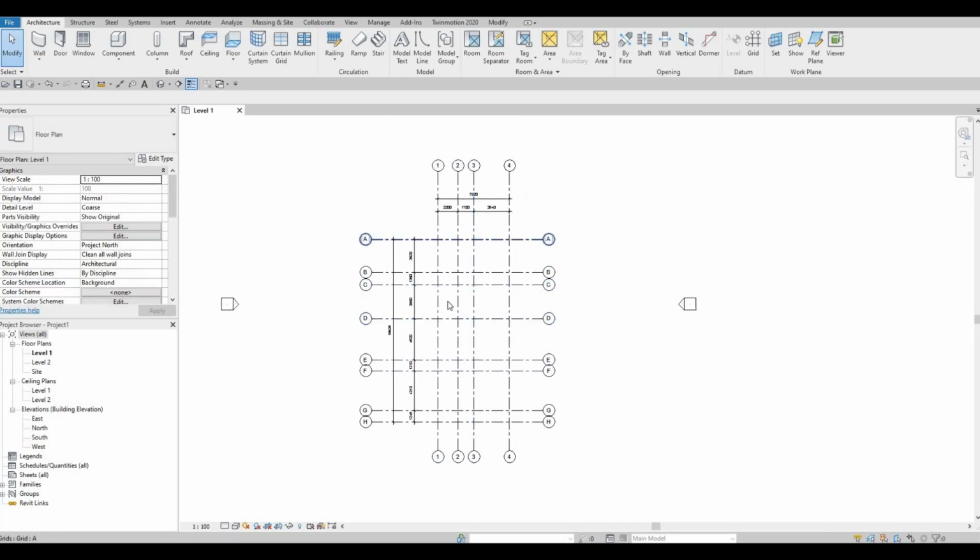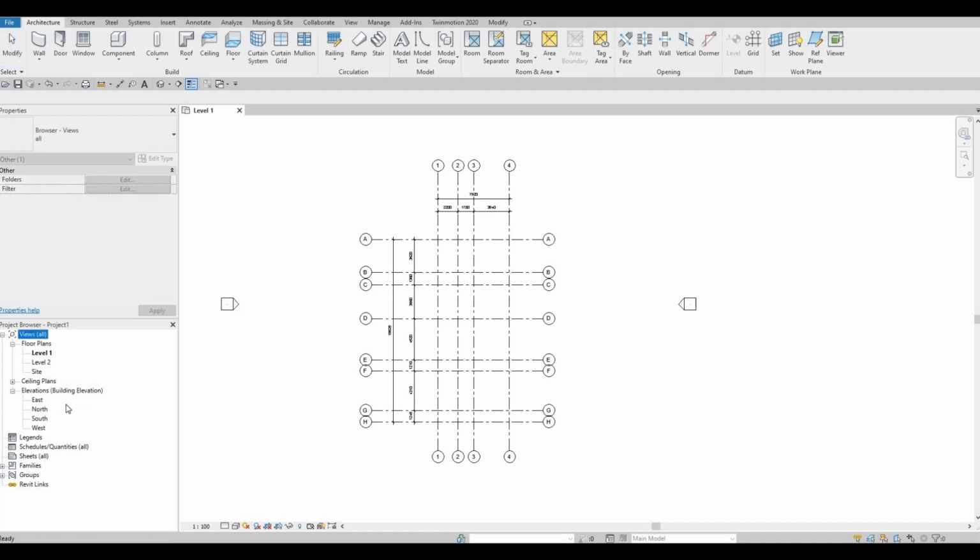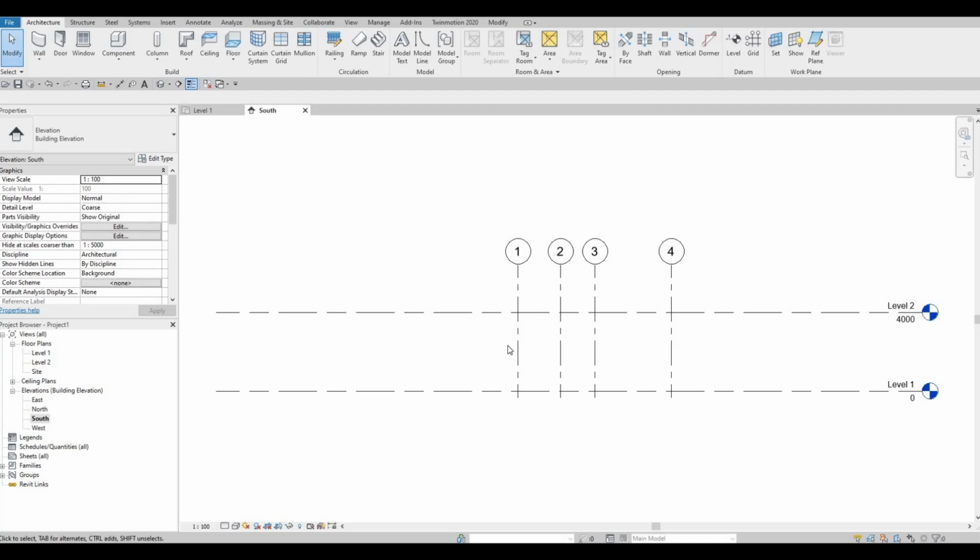So now that we're done with the grid line, we then go to our elevation. I'm just going to close the ceiling plan, we don't need it. So here in our elevation, you can double click south elevation, and then from our south elevation we're gonna do all the necessary changes that we can do.